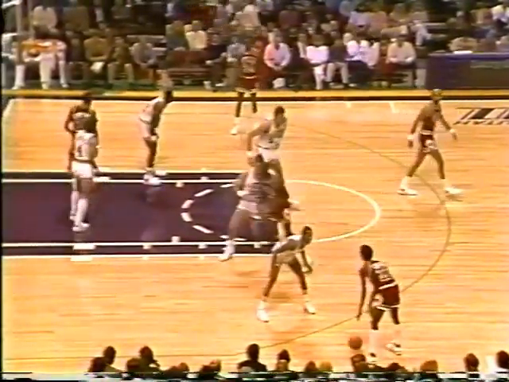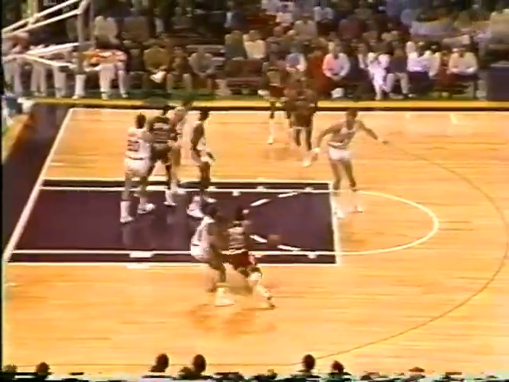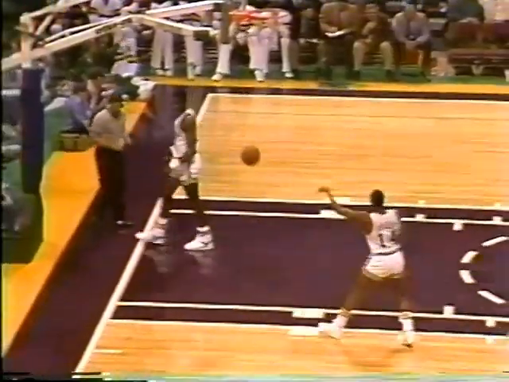Coulter outside to the left, a standing dribble against Green. Shot clock at 12. Coulter on the drive against Green. Lays the ball up and in. So it's the penetration of the 2 guards, Jordan and Coulter.